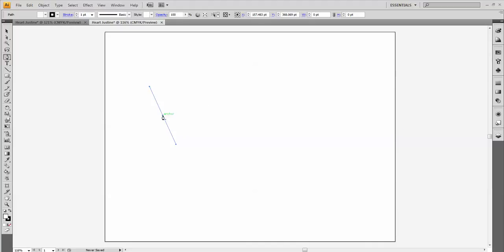So now what I'm going to do is go over here to the center and click and drag down. So now I have this curve. That's the top part of the heart. If I hold down Alt, I can notice the cursor changes. I can grab this little handle and I'm going to drag it up to the top. This creates a pivot point. So I am now making the curve going the opposite direction.